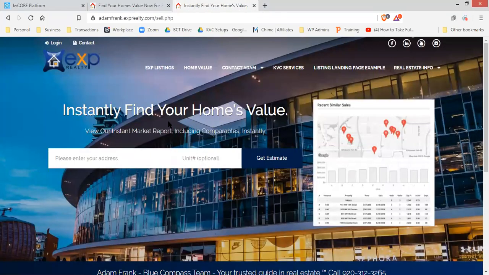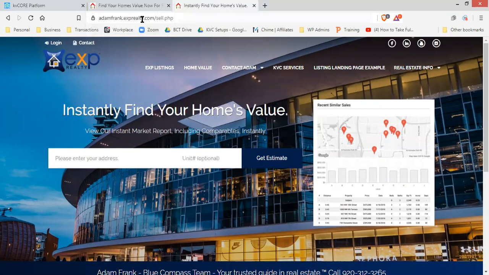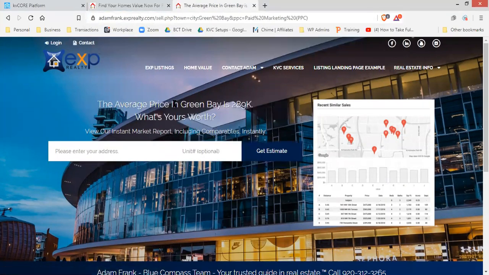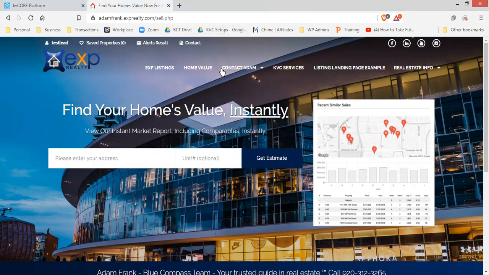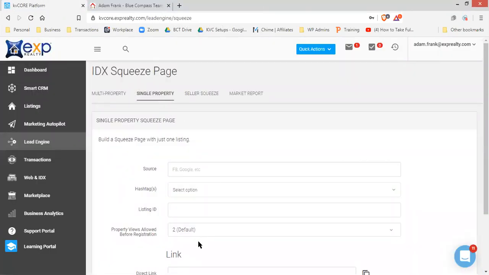So that's the difference with the seller squeeze page for your basic one here, or the one that you create: it's going to be localized essentially to an average price, and it's going to name the area. Otherwise, they're identical to this generic one here. So the single property squeeze page, let me actually stop here and check the chat for questions.